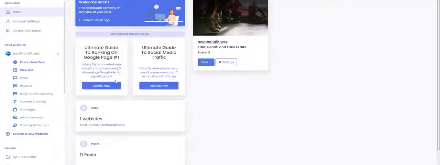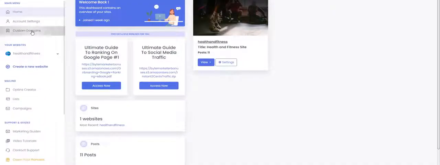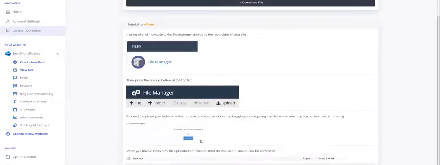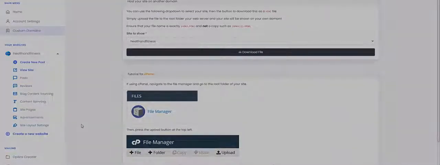Now, one thing I haven't mentioned so far is the fact that you can use your own domain. As mentioned, usually we host it for you on a subdomain, but if you want to, you can use your own domain by simply following the very simple to use instructions that we have for you here. You can add in and use your site on any domain you want.